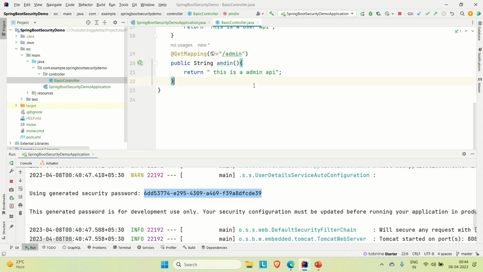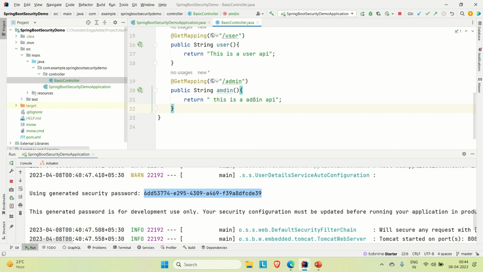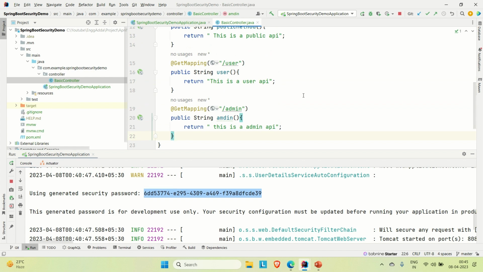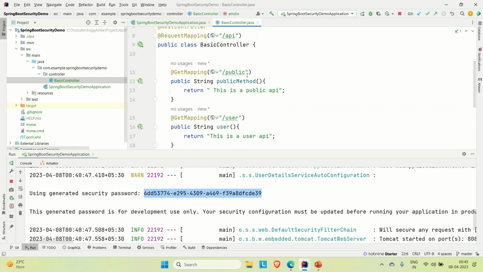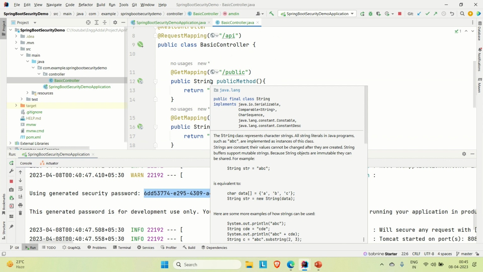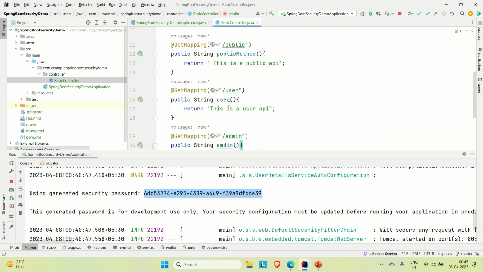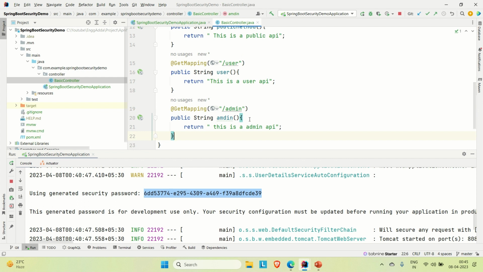Okay. And I just want to configure our Spring Boot security in such a way that whenever someone hits the API, the public API is accessible by everyone, and the user API is only accessible by the person who has the role of user. Similarly, the admin API is accessible only by the admin person or the person who has the role of admin. So this is how we are going to use the Spring Security features to protect our APIs.